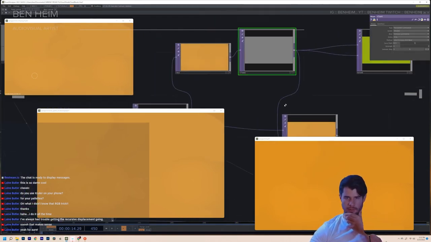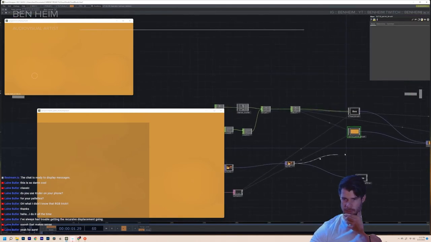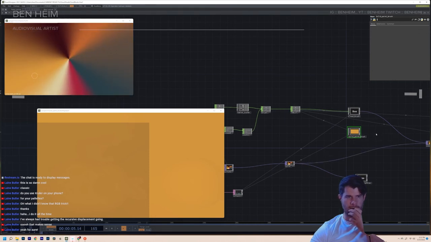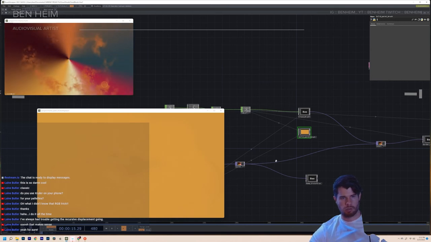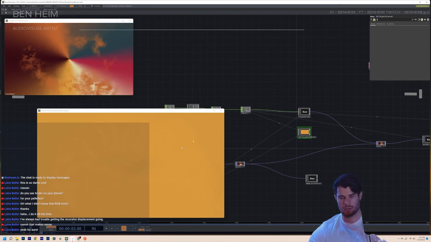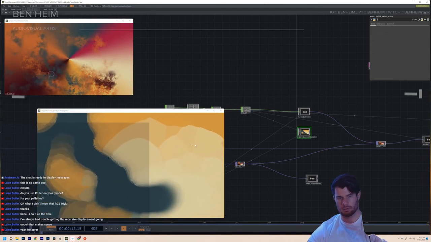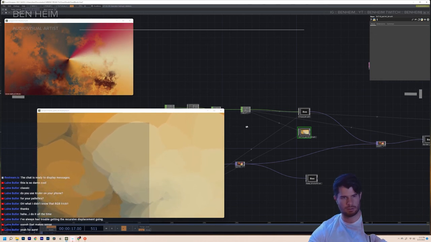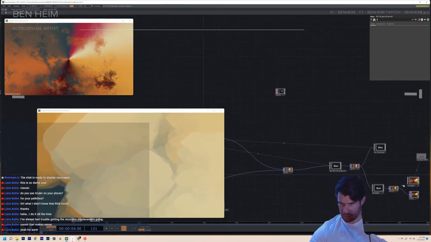All right. Let's just abandon that for a second. And restore our clouds. And restore our smudginess. Then adjust our distortion and look at the final option here.